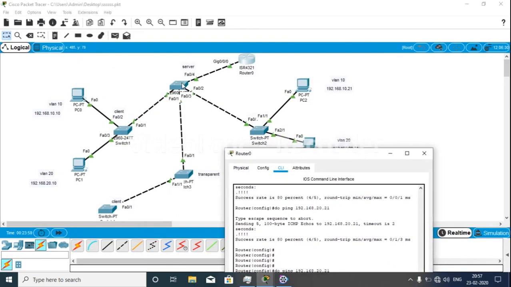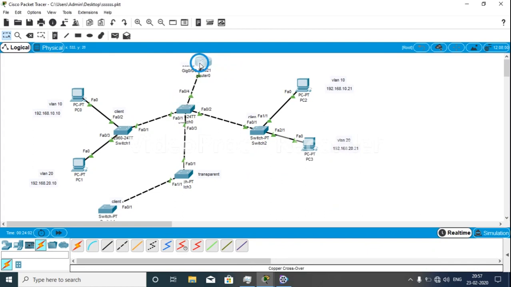So today in this topology, what we learned is, first, how the VTP mode server can send its updates to different modes like VTP mode client and VTP mode transparent. And again, with the help of inter-VLAN routing, with one router and a layer 2 switch you can ping between VLANs, like VLAN 10 and VLAN 20.